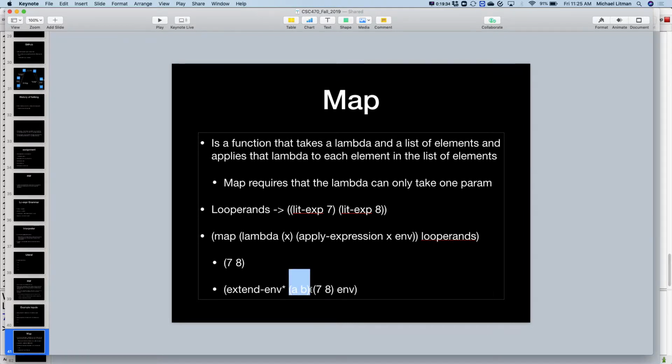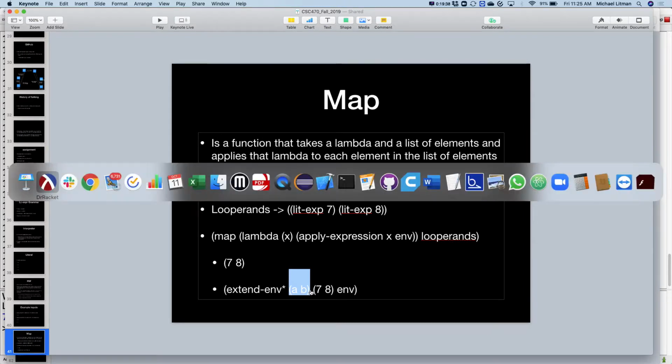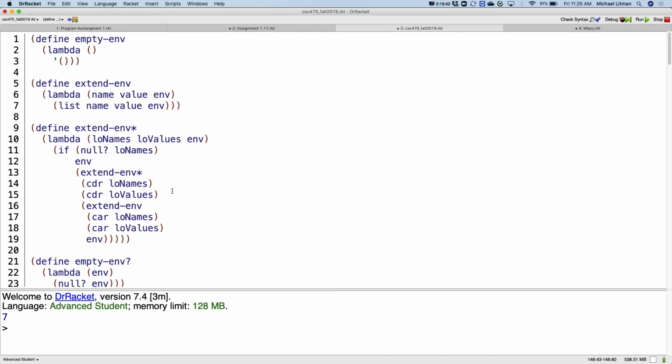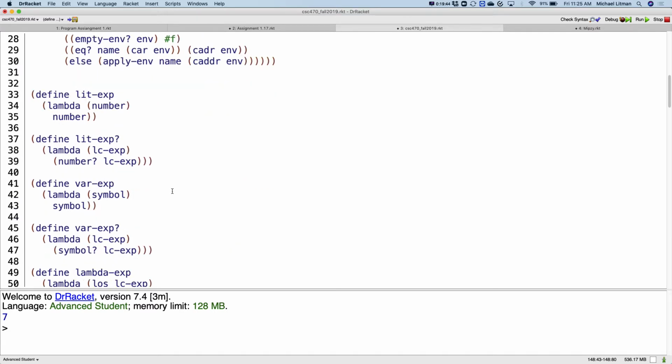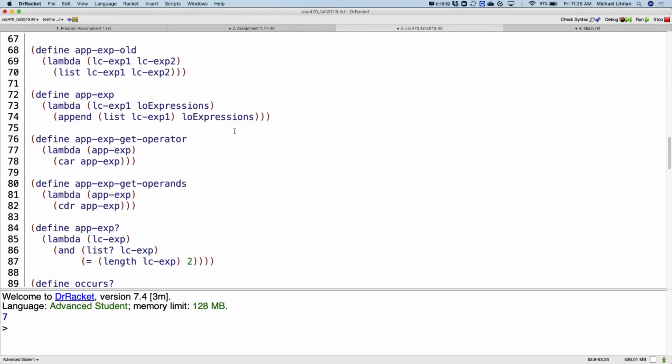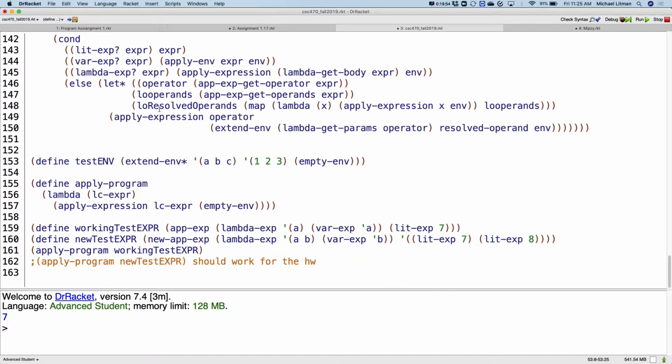All right, now what is this guy? This guy looks a whole lot like the parameter list for my lambdas. All right, do I have a getter for that? Yep. Get params. Is that what I called it? Lambda get params? Yeah. Lambda get params, this guy right here. Oh, yeah, that's right. All right, so I'm going to get my resolved operands. So I'm going to map this function onto my looperands. This is going to get me that guy.